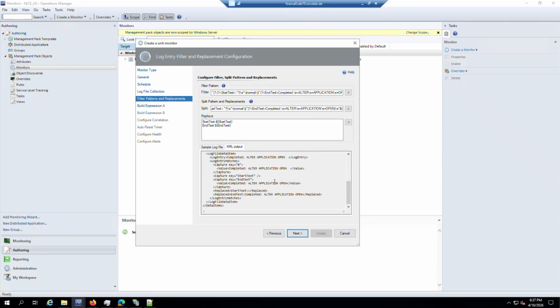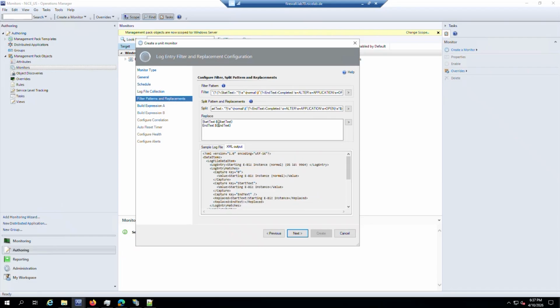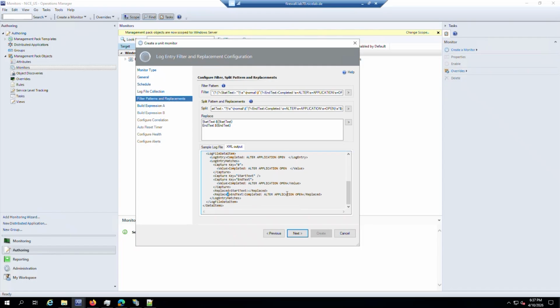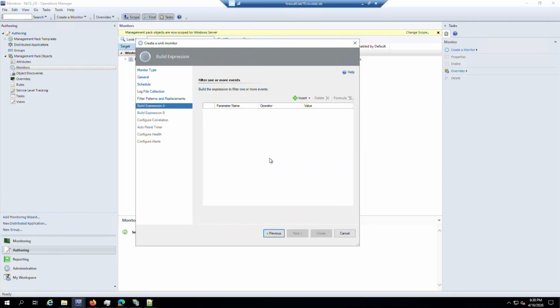If we go over here, we actually have two data items now, for the start and the end text. And we see that it has parsed out the end text, which we can use in the next step to build our expression out. So here we just add the regular expression. We filter for the start text. The start text, which we parsed out in the first step, should contain, so parse should be starting.